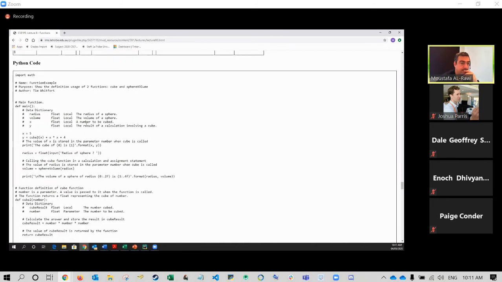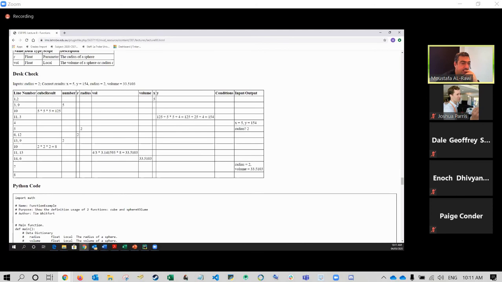I'm gonna skip the disk checking, but I highly recommend you do it. Put the two next to each other and follow the code. That will help you understand how that works.